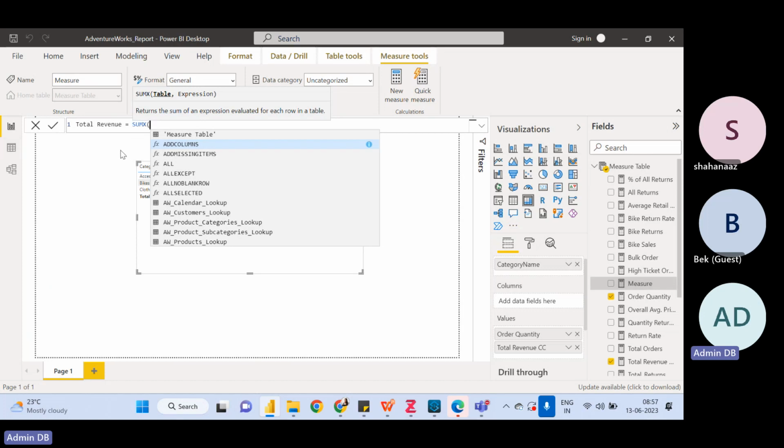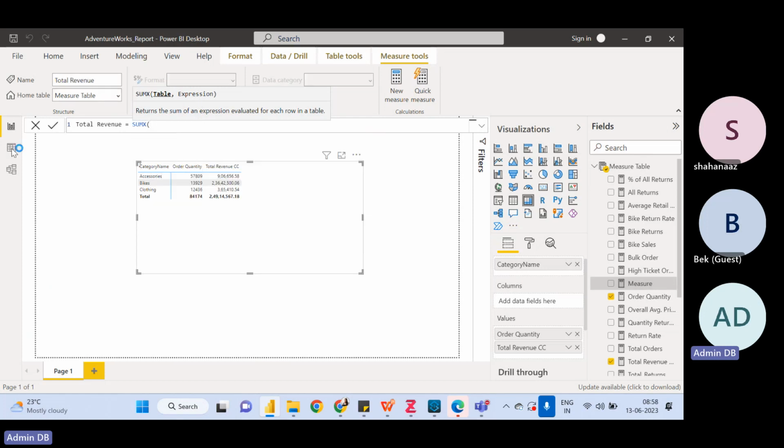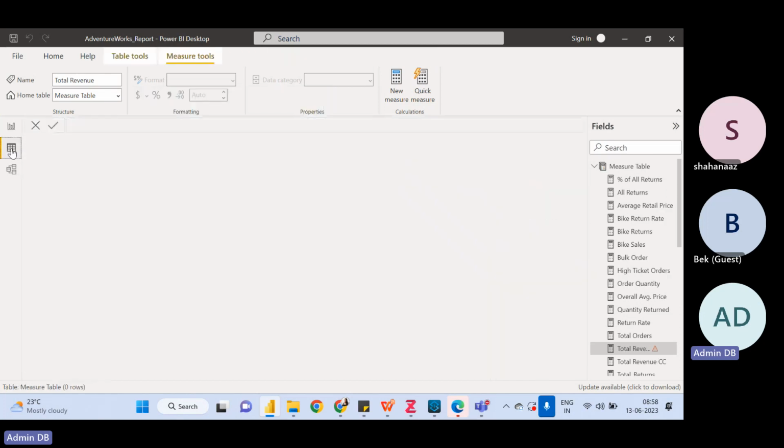So now, instead of going here, let me first explain what each of these means. SUMX means aggregation to the calculated column. Table is where you put the table name in which you want to apply the expression. And expression is to be evaluated for each row of the given table. Now, how are SUM and SUMX different? Let me go here and show you.